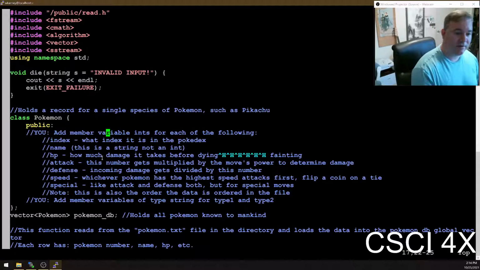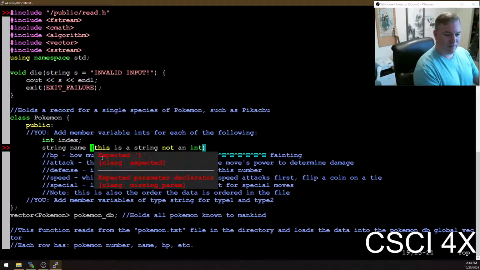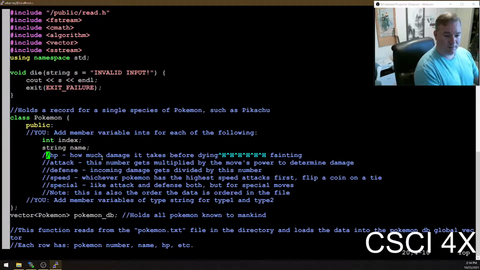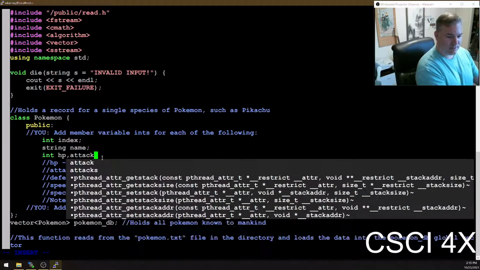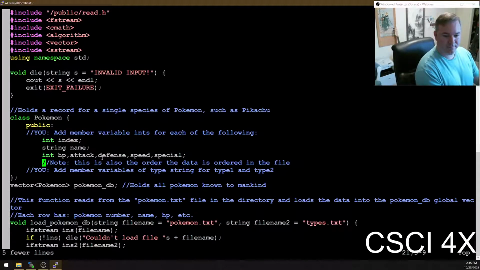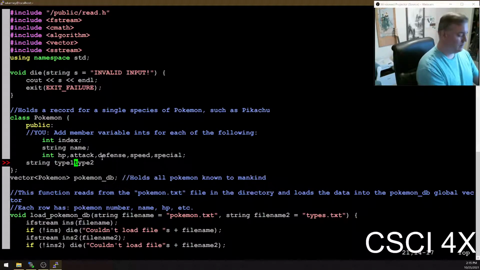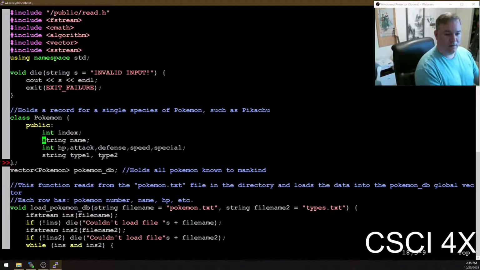So phase 1 in the Pokemon assignment is just to make a Pokemon. Describe what is a Pokemon. And I've told you what it needs. So it needs to have an index. It needs to have a string. And then int HP, attack, defense, speed, and special. And then string type 1 and type 2. All right, so that's the class.